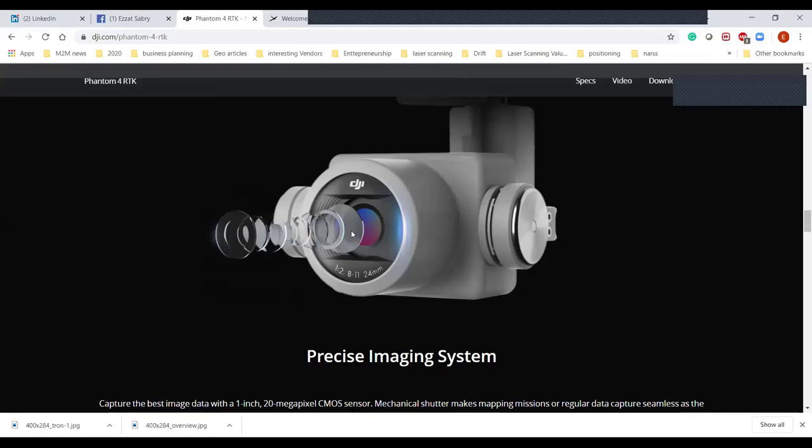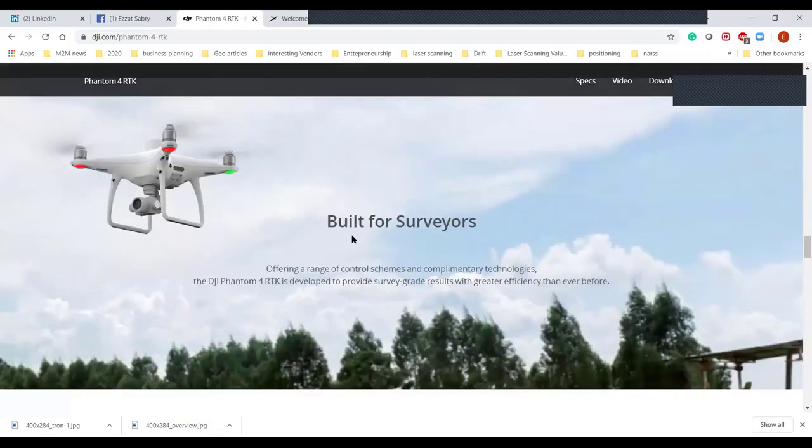The sensor itself has a mechanical shutter, not a global one, which means that you will get better calibrated images with fewer errors. And it's built for surveyors, but anyone can use it. This is the point here, that the technology is not only limited to experts now. Even if you are not an engineer, from any other sector, you could easily make use of the technology evolution by using such a platform, easy to fly, and also very clever software like ContextCapture to change the way you are working in your industry.